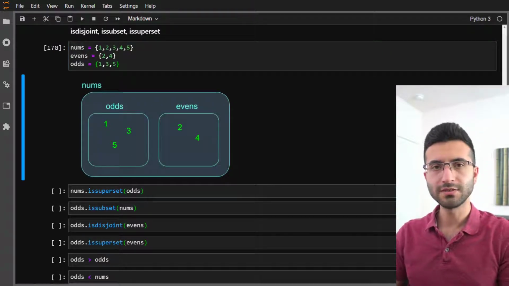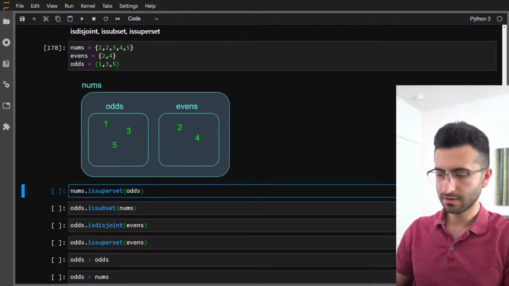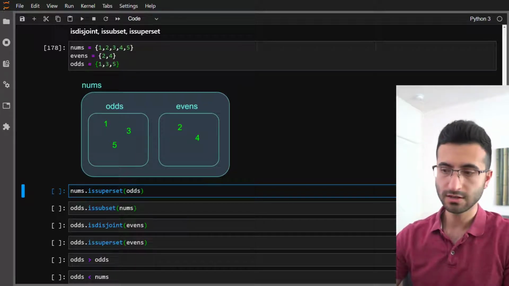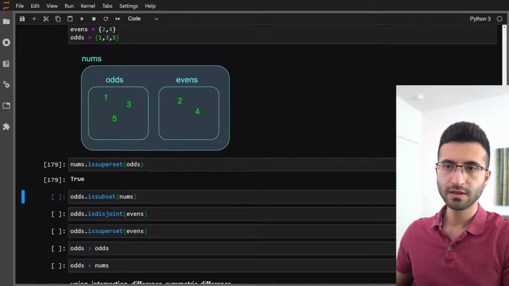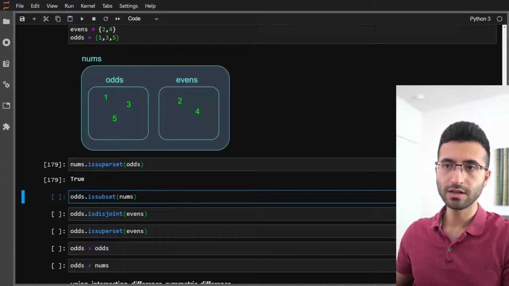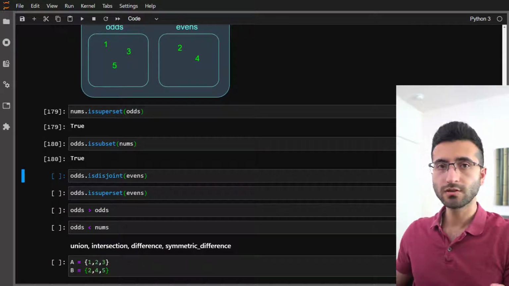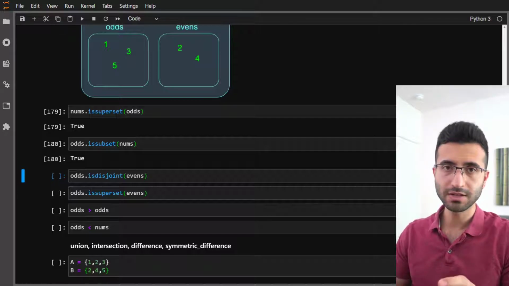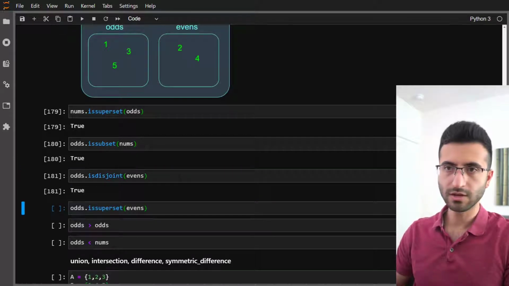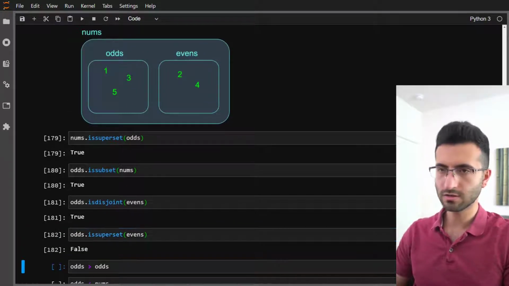We have a few built-in functions to help us determine such functionality. Here I'm seeing if nums is a superset of odds, and it is. And then here I'm checking if odds is a subset of nums, basically if all of the elements in odds are also elements of nums. And also I can check if two sets are disjoint, basically if they have no elements in common. So we know that odds and evens don't have anything in common. And also just to show you a false scenario, here I'm checking if odds is a superset of evens, and we know that it is not, so I see false.